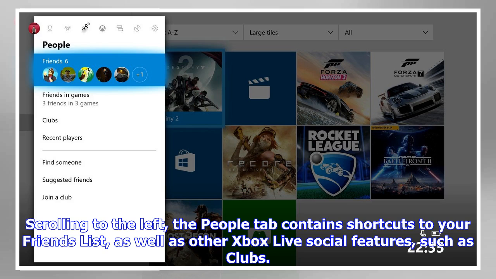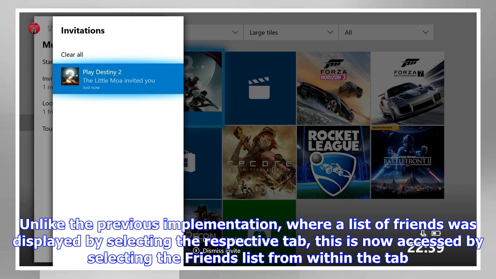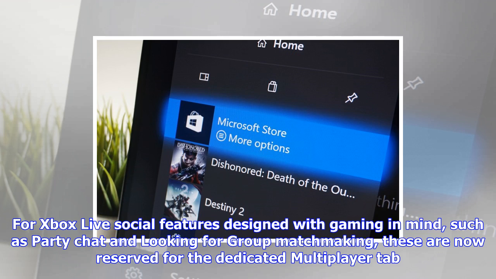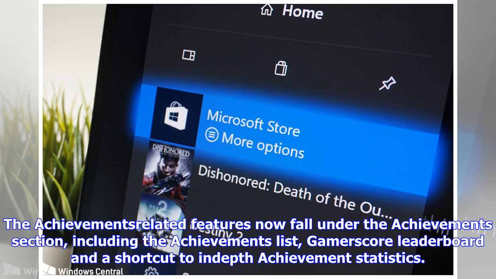Upon opening the guide, players will now be greeted by a Home tab, which houses shortcuts to your most recently played titles, alongside My Games, apps, pins, and the Microsoft Store. Scrolling to the left, the People tab contains shortcuts to your friends list, as well as other Xbox Live social features, such as clubs. Unlike the previous implementation, where a list of friends was displayed by selecting the respective tab, this is now accessed by selecting the friends list from within the tab. Following these changes, your friends list can also be sorted by current game, rather than alphabetically.